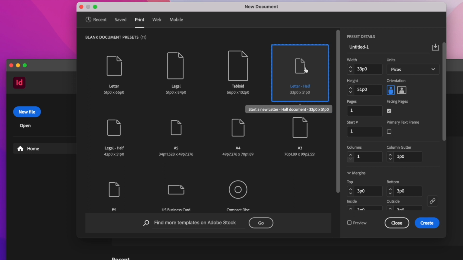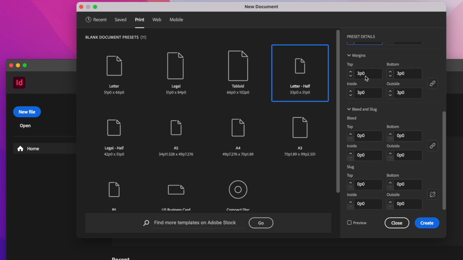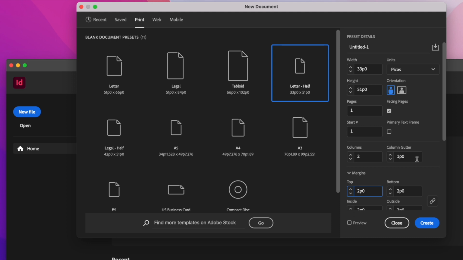Now that we have our document set up, the first step is to create text frames. We're going to use the rectangle frame tool, and then we're going to define that text is going to be placed within it. We can do this by going up to Object, down to Content, and choosing Text.